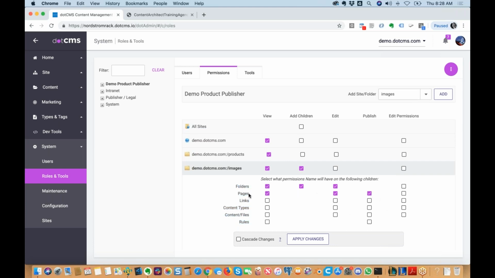Create new pages, sure, I guess, although that'd be strange inside of an image directory. Create menu links, maybe not. Content types, if I assign a content type to this specific folder, then sure. Content or files, certainly, that live within this directory. Change rules engine rules for content within this directory? Probably not. In most cases, you would not give a content publisher the ability to, on a local level, change page mark, rules engine rules and stuff like that.